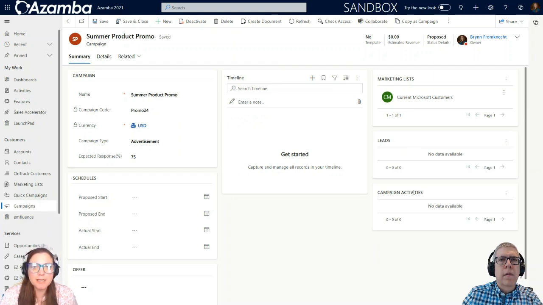So this is where we were talking about, if it's not just a single email, if it's an email and a task and a follow-up or an appointment, and we actually get on a call with the customer, all of those are going to be captured here in our timeline so that we can interact and engage with our customers and keep a nice trail of all that information on the campaign level as well.